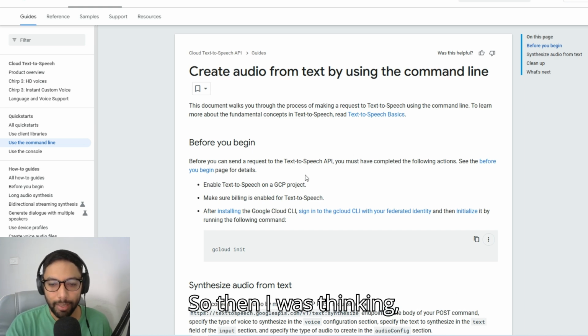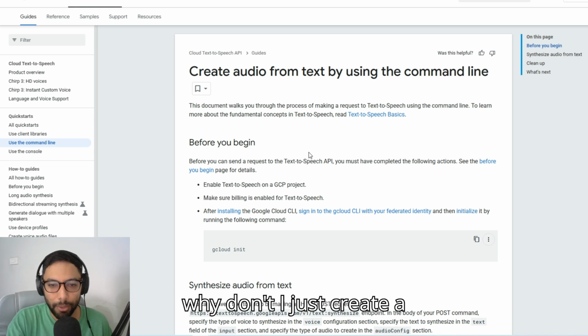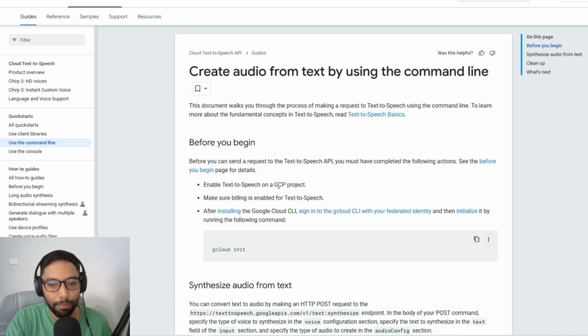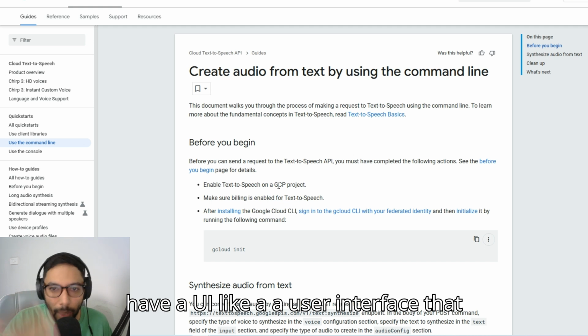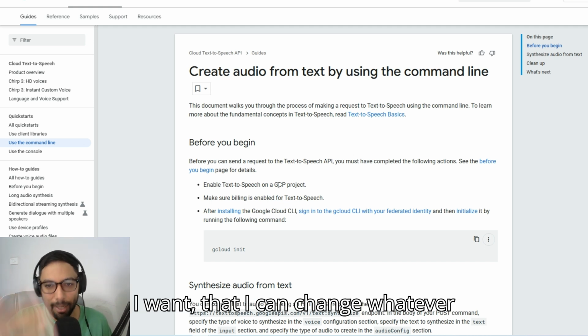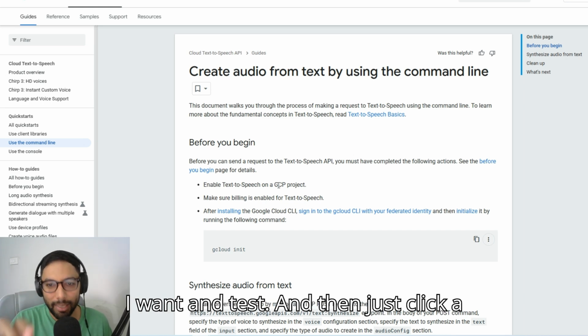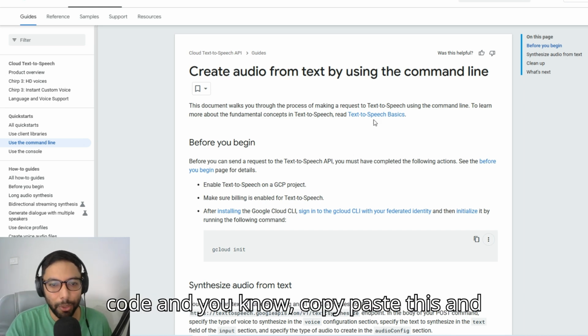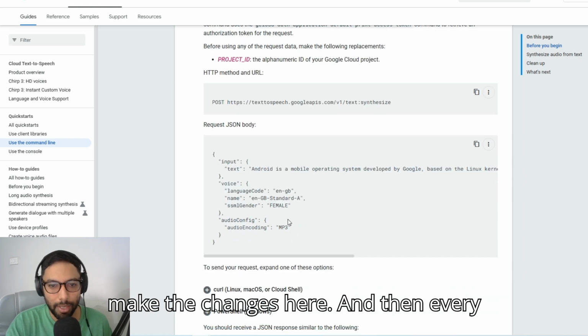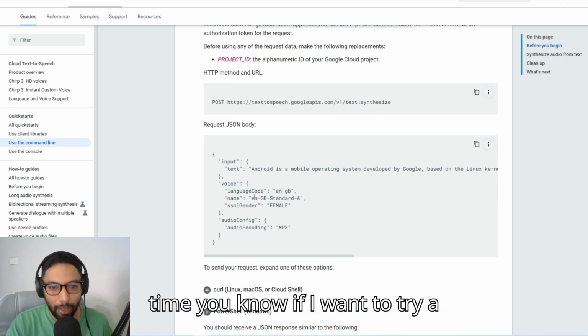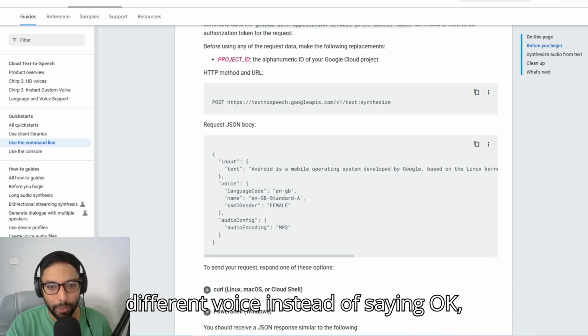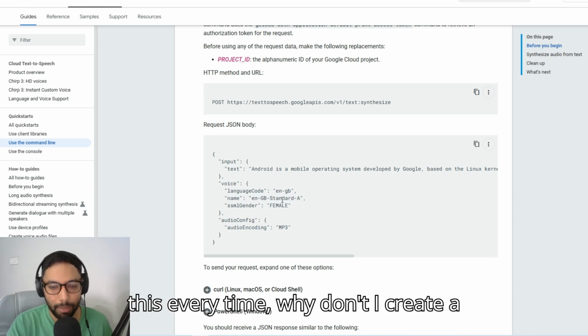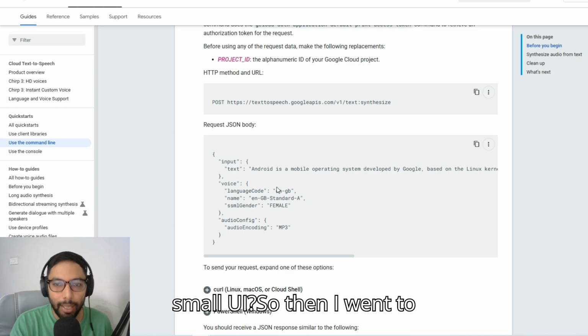So then I was thinking, why don't I just create a basic app that will allow me to have a UI, like a user interface that I want, that I can change whatever I want and test, and then just click a button instead of having to go into the code and copy paste this and make the changes here. And every time, if I want to try a different voice, instead of saying, okay, give me this voice and changing all of this every time, why don't I create a small UI?